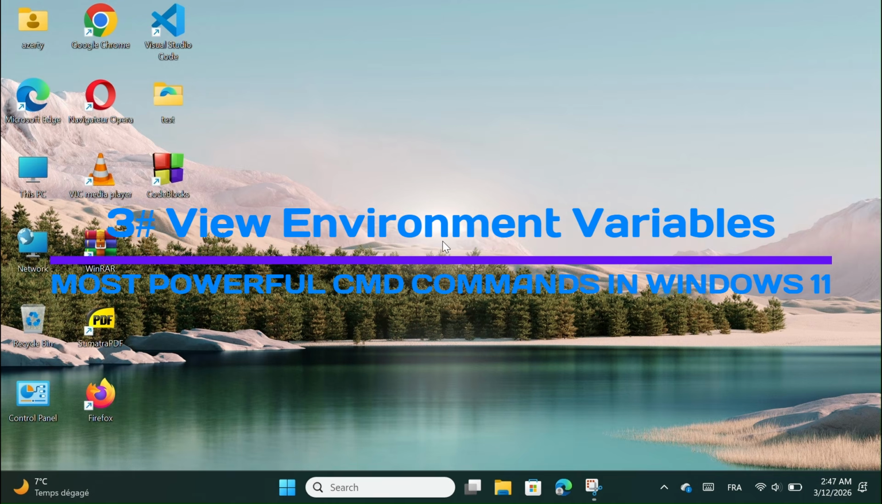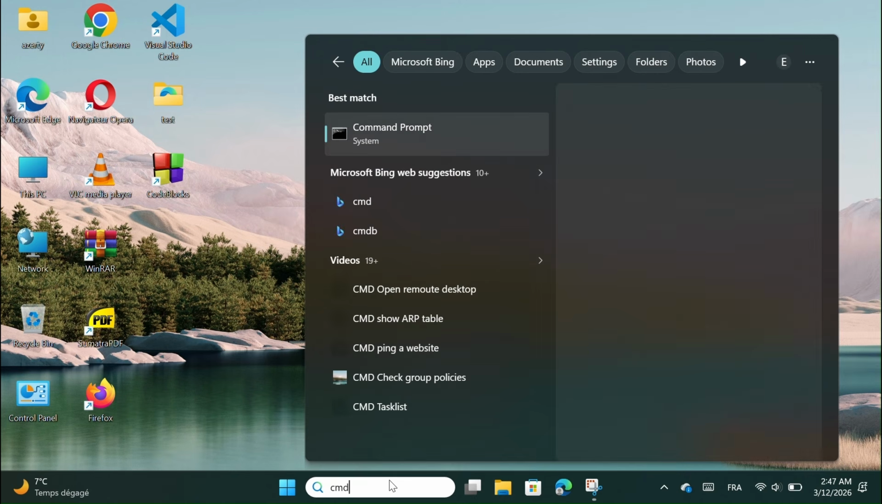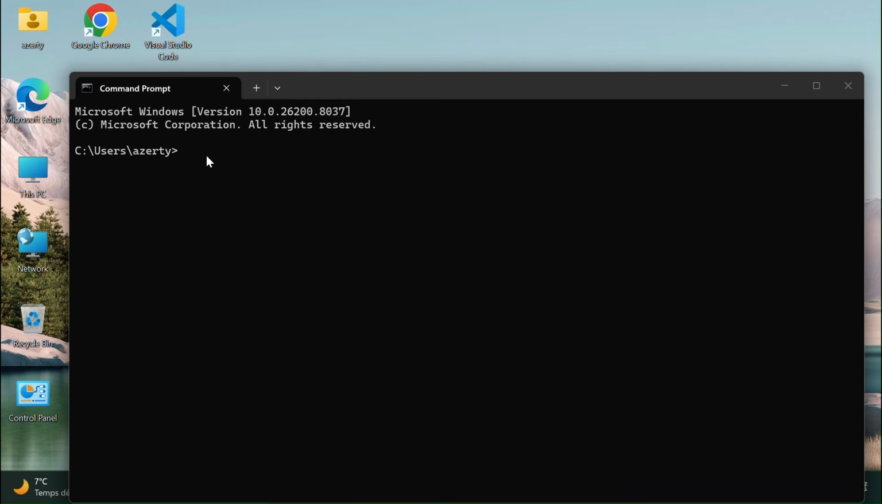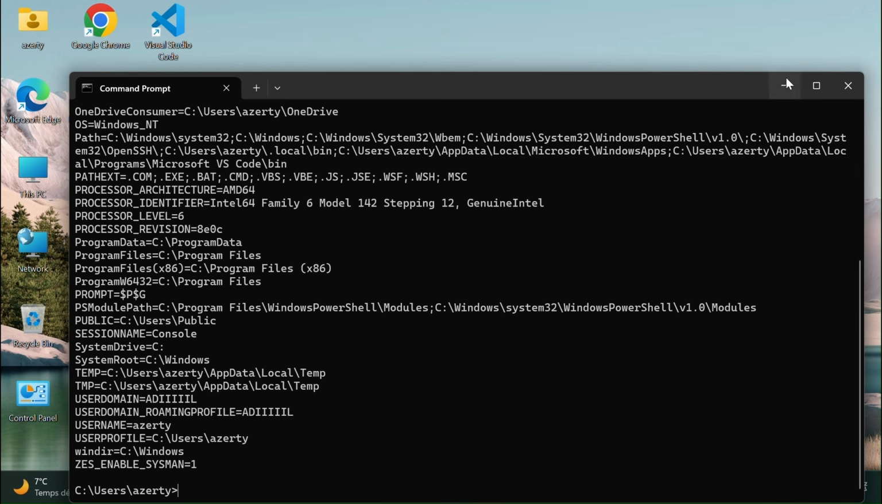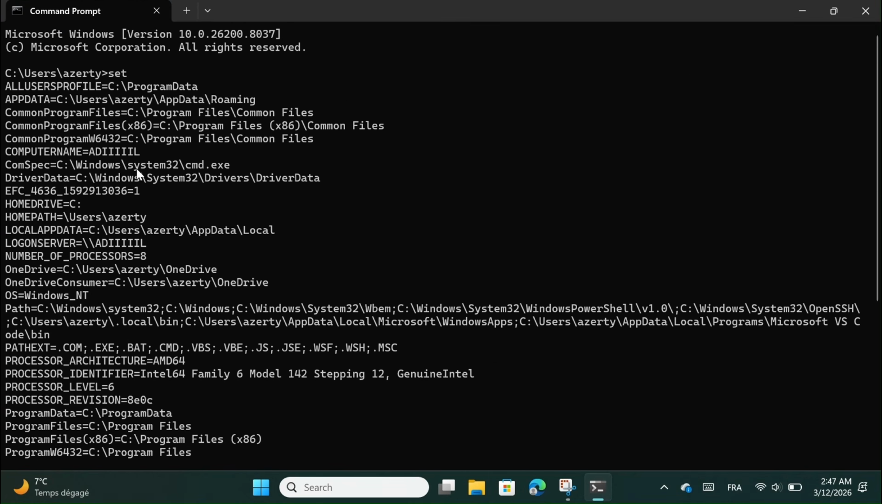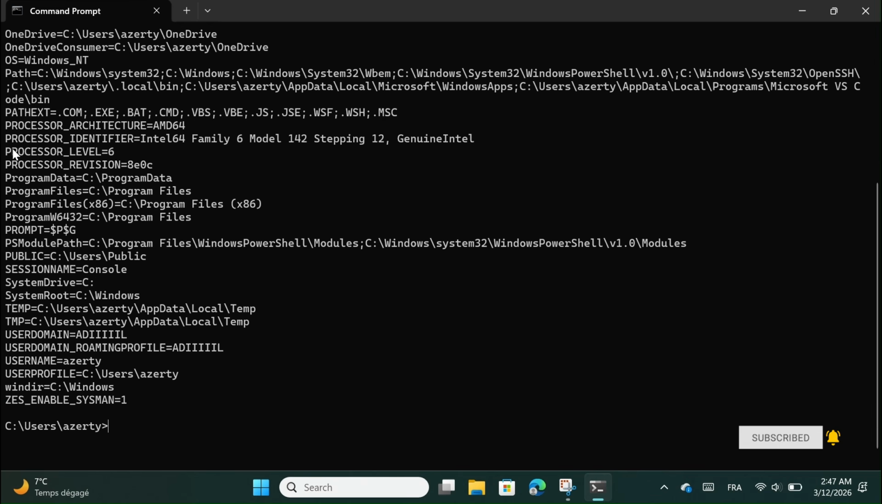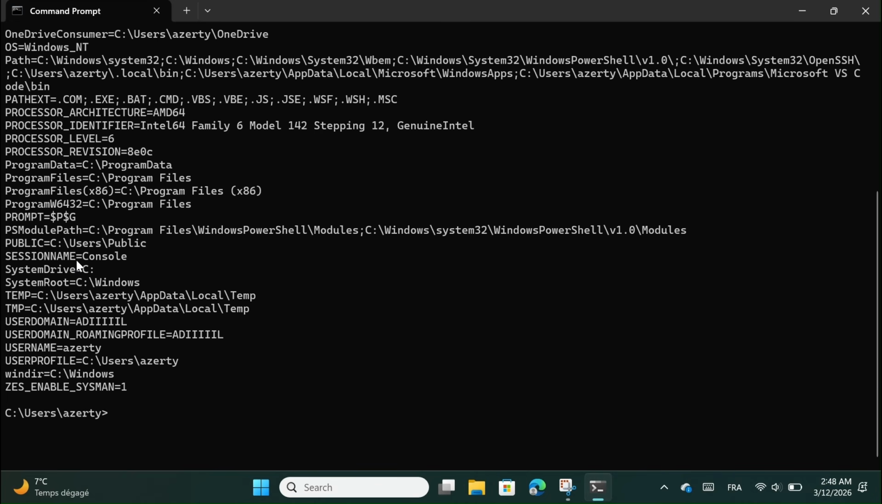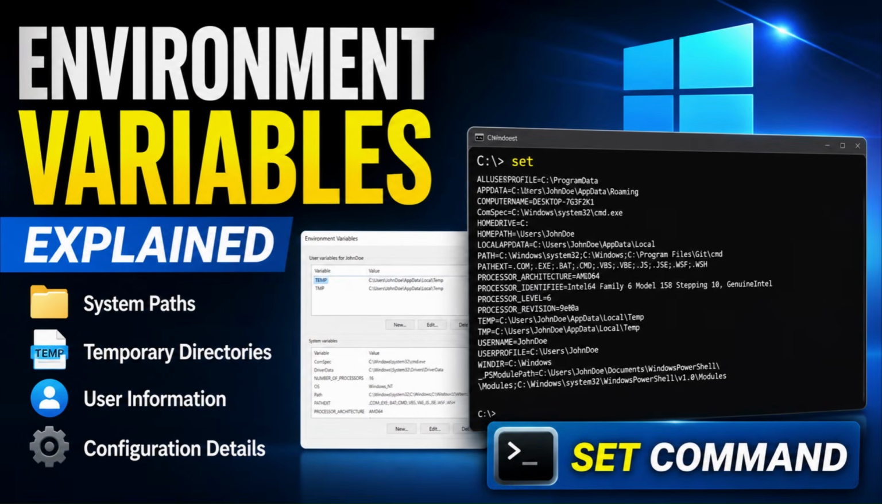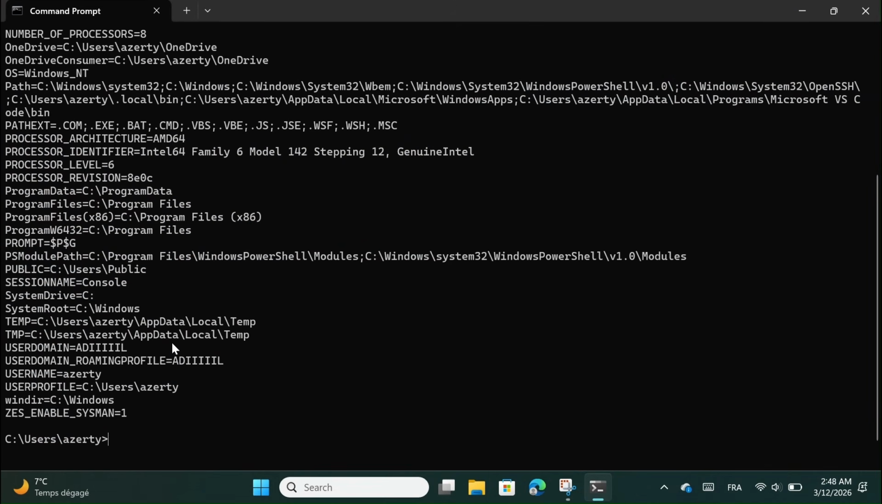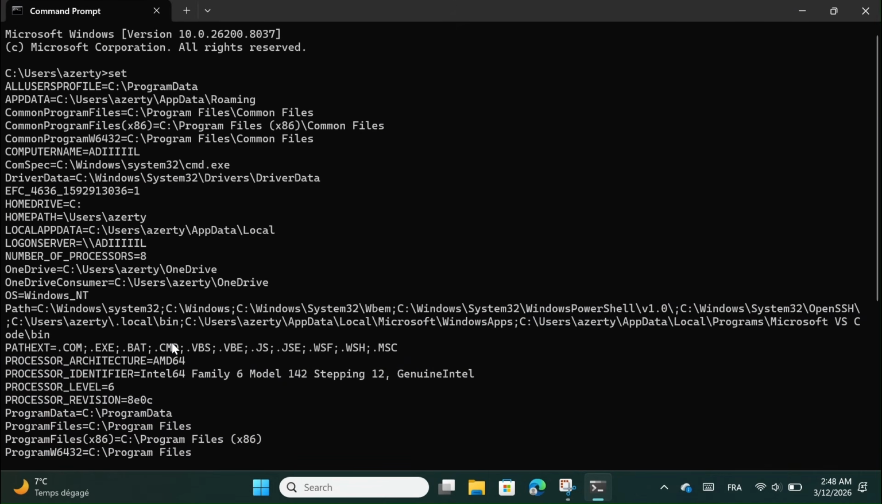And the third command is view environment variables. Open CMD. Type the following in command prompt: set. Then press Enter. This command displays all the environment variables currently configured on your system. Environment variables are special system settings that store information used by Windows and various applications. For example, they can define system paths, temporary directories, user information, and other configuration details used by the operating system. When you run this command, you will see a list of variables along with their values.